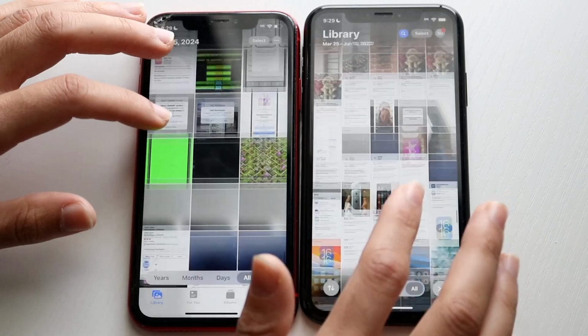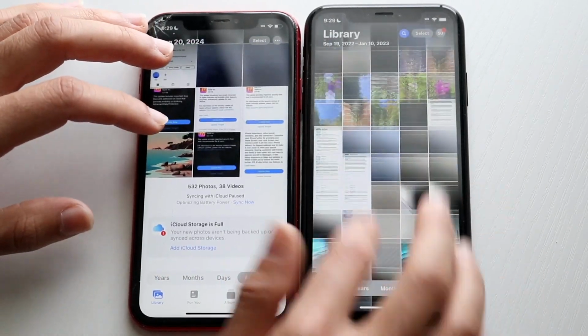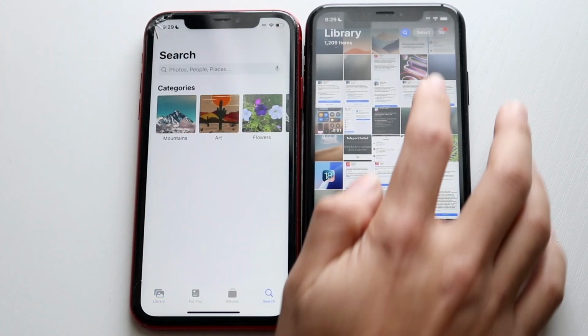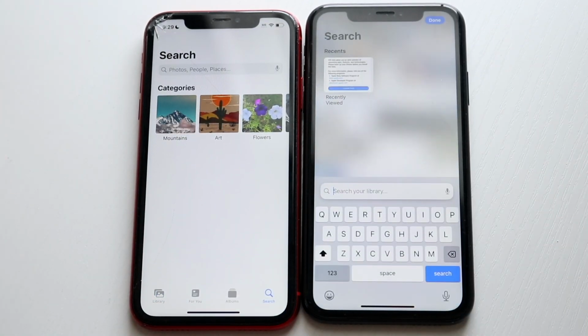But that was kind of an annoying thing that was going on there too. That was something a lot of people experienced, but it has now been fixed. You can still search for photos. If you click here and here, you can still search for things.